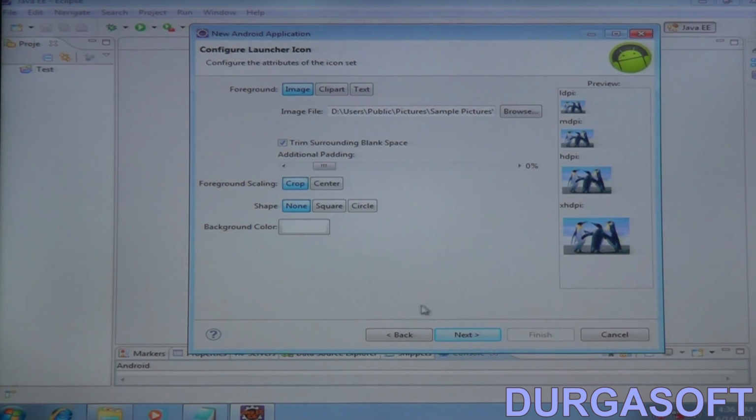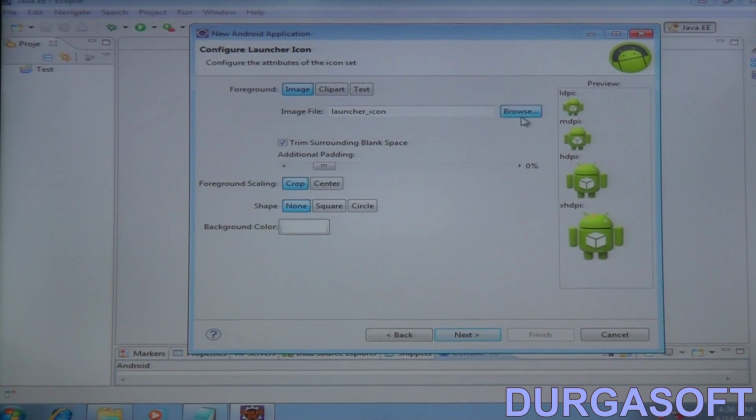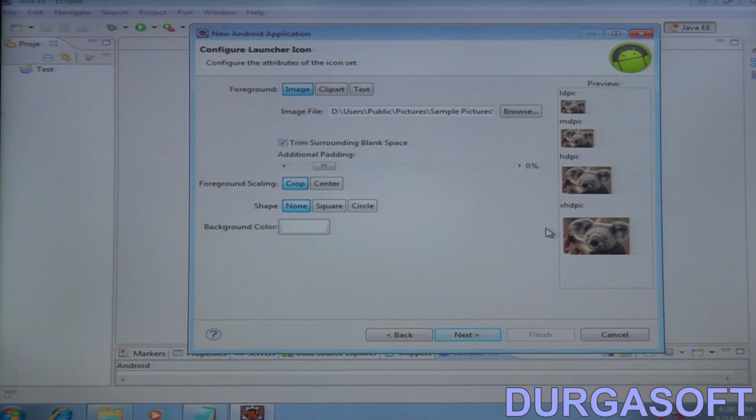Initially by default it will create a default icon. If you want to create your own icon, select the browse option. You can specify the icon. Later we can change this one also, no problem. Okay, so click on next. So the icon part is completed.